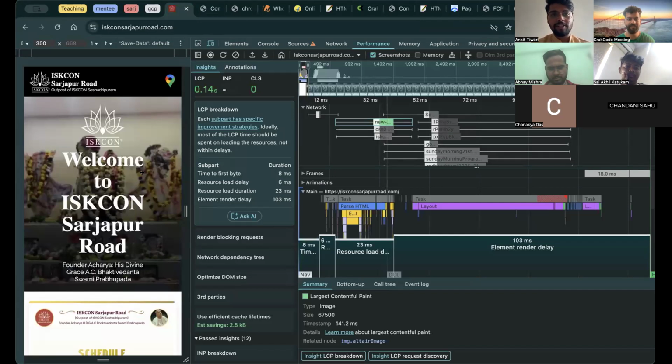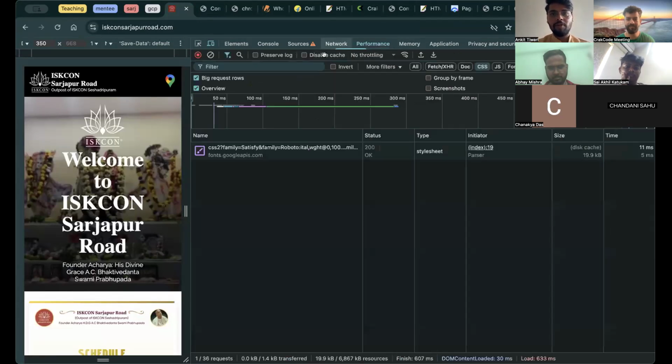So this is the LCP element which you're seeing, right? Previously, what I was doing, I was actually downloading that image and then showing it. Now, a better way is that in the HTML response itself, I am sending that image, and that image is very small because it's pixelated for mobile devices. It's around 10 KB.